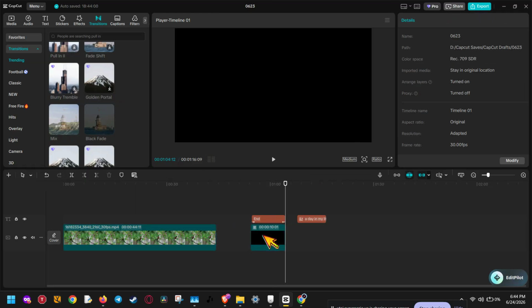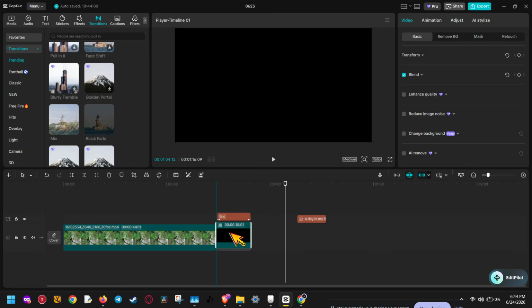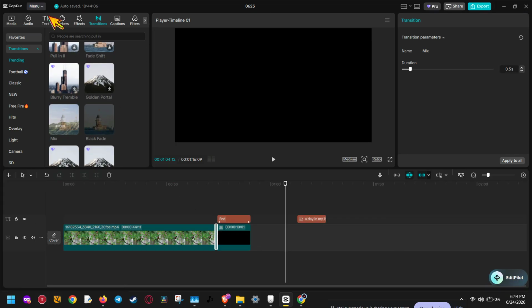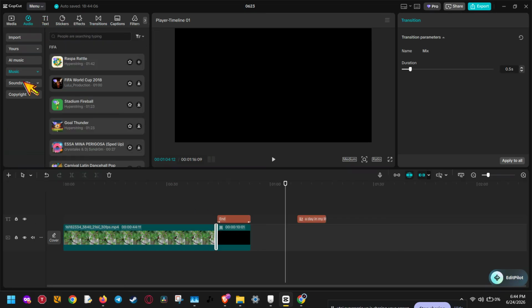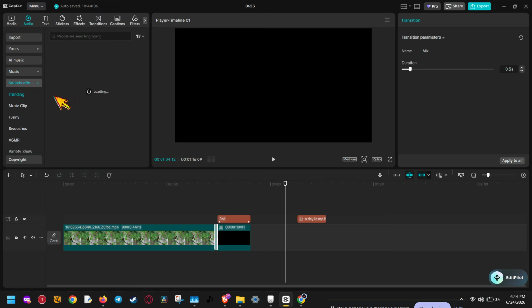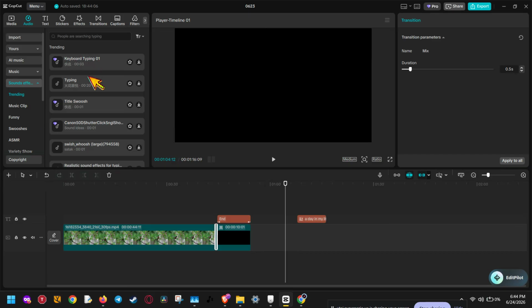To finish everything off, add some sound. Head over to the audio menu and click sound effects. Search for short sounds like swoosh or glitch to emphasize the transition. Then go to music and add a low volume background track to support the outro without distracting from the text. Keep the audio subtle so it enhances the ending instead of overpowering it. A good outro should feel clean, simple, and memorable.